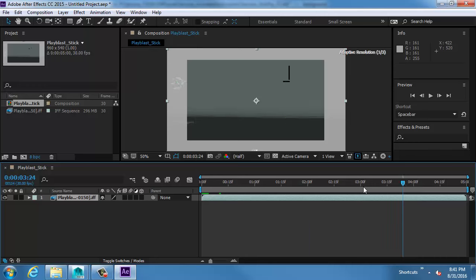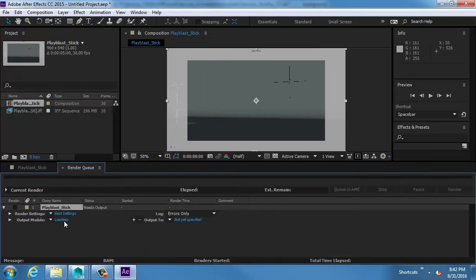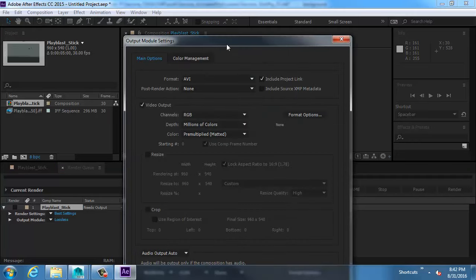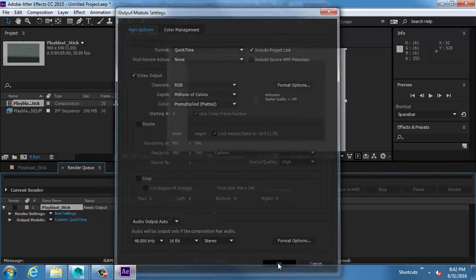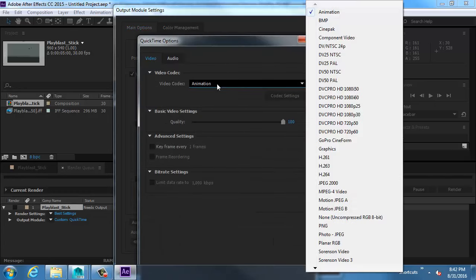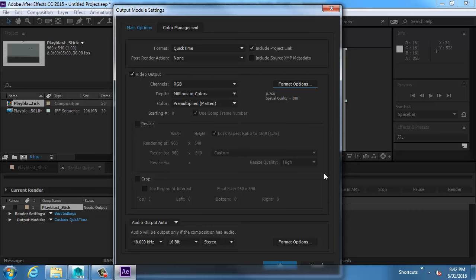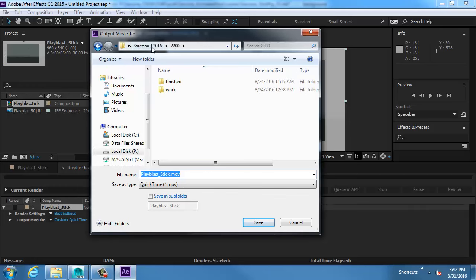I can preview it. Ooh, gorgeous. And then I can go and make this a movie. So I go to File, I go to Export, I go to Add to Render Queue, I go to Lossless. I set this to QuickTime. There's no audio. I don't need to worry about that. Oops. I need to go to Format Options and make sure that my codec is set to H.264. Hit Enter. Hit OK. Give this a name. 2540. Finished. And I will call this Arcona Stick Play Blast.